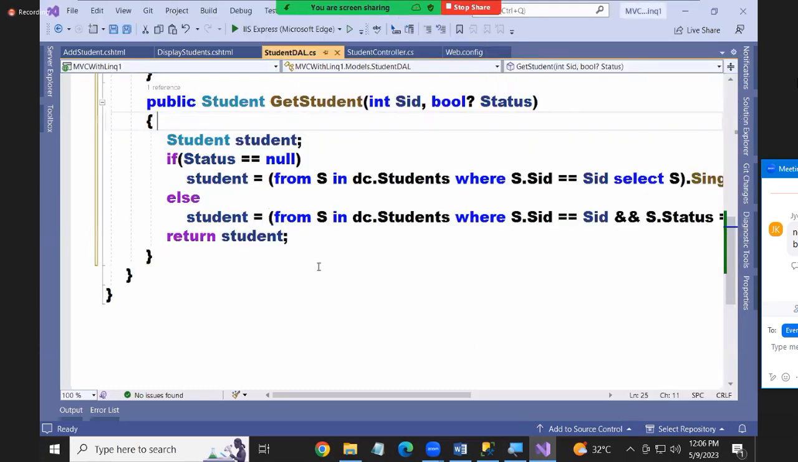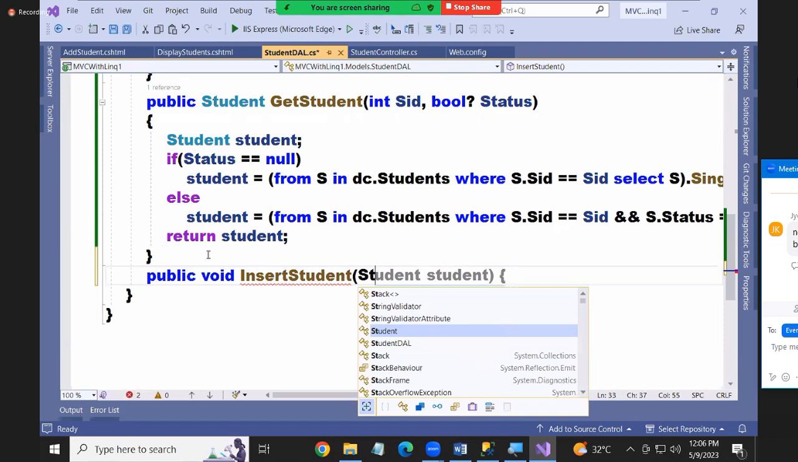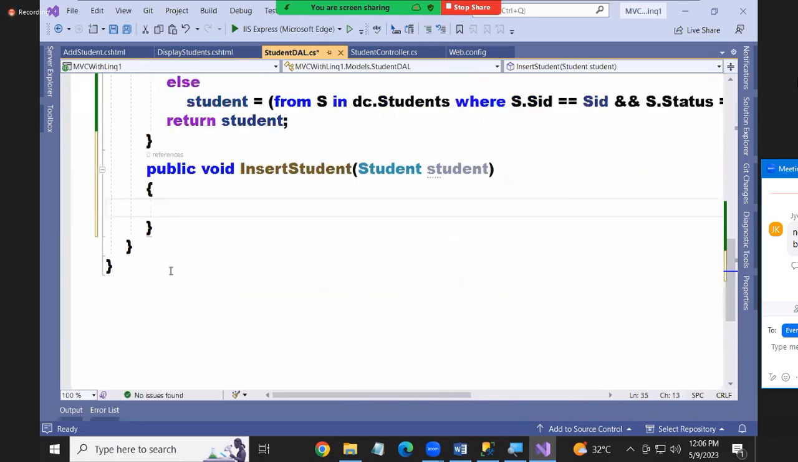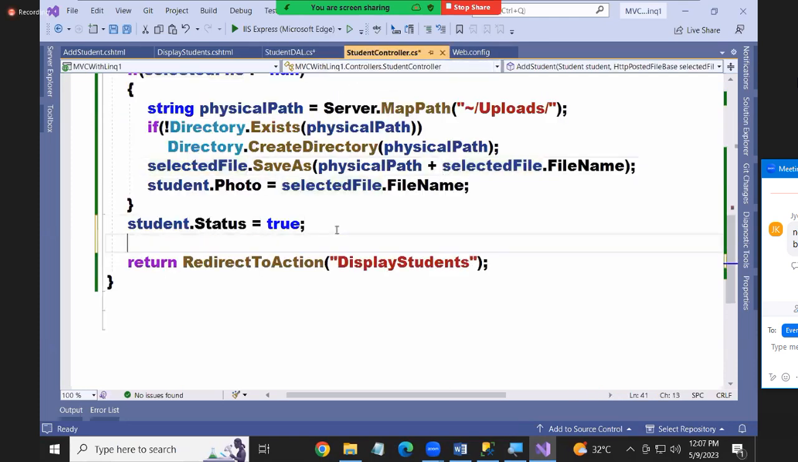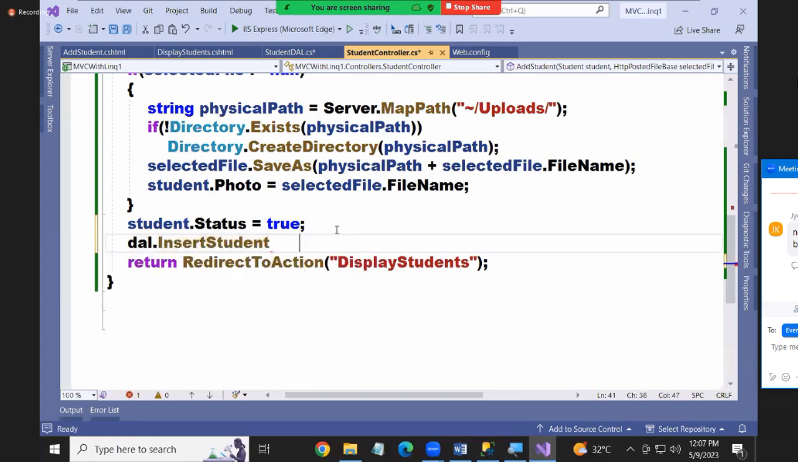Okay, so go to DAL. Public void InsertStudent. What are you passing? Student. Okay, so guys, now this is a method. What should you pass to this method? Student. Now tell me, can I call this method here now? Cal dot InsertStudent and pass the student.